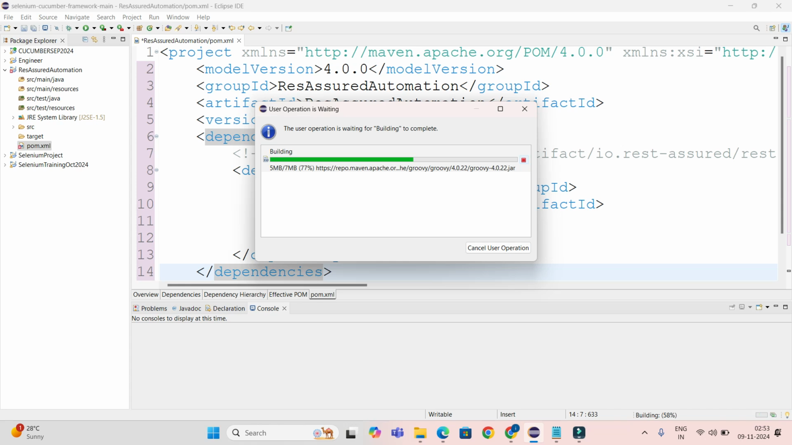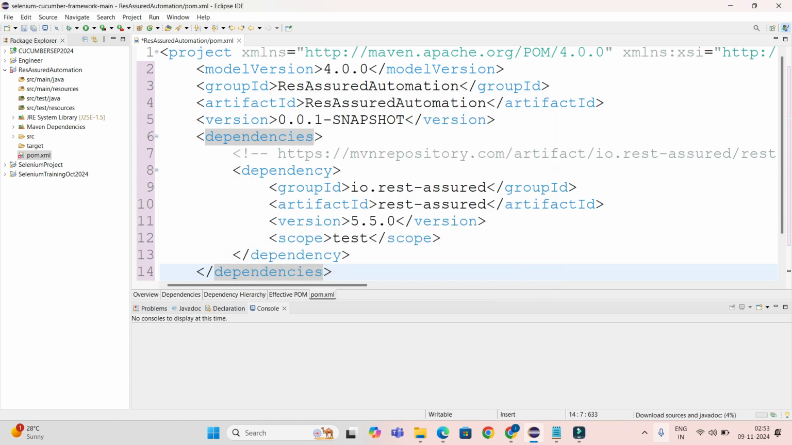Now it is updating. If you see at the bottom, it is building, it is downloading all the jars related to REST Assured. Let it download.